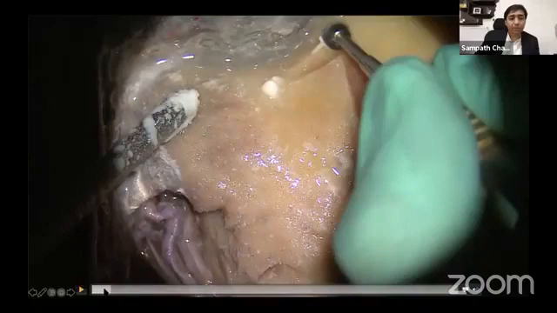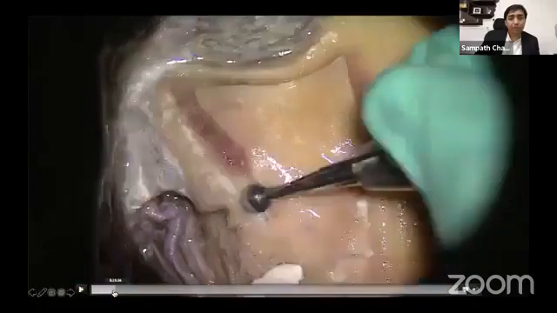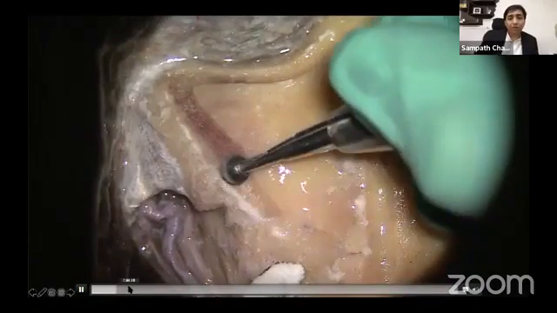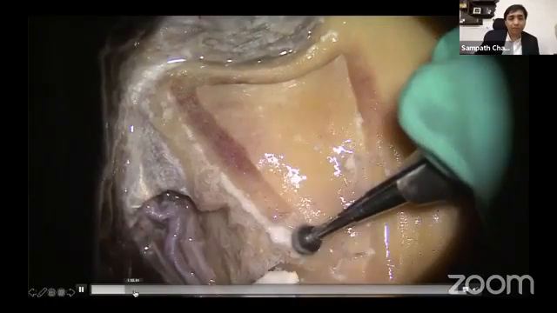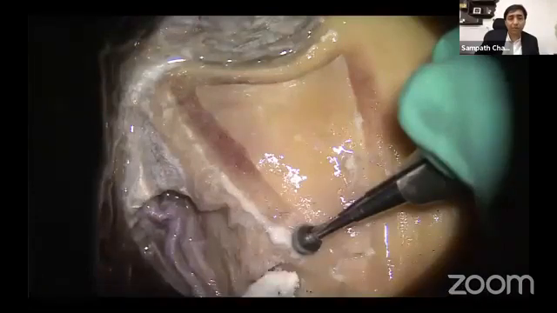Okay, so let me see. Okay, so now we are doing a mastoidectomy. Once the mastoidectomy is completed, there's some problem with the video. It's getting stuck. I don't know why. It was working fine when we just tried it out some time back.